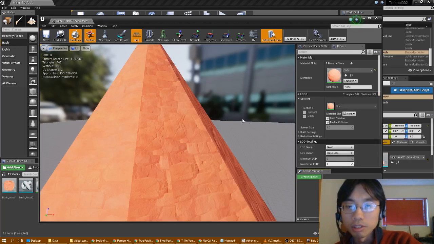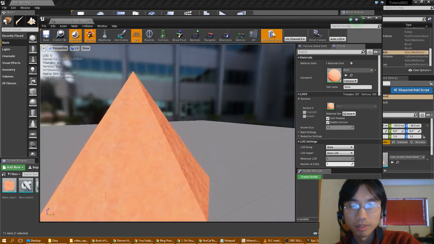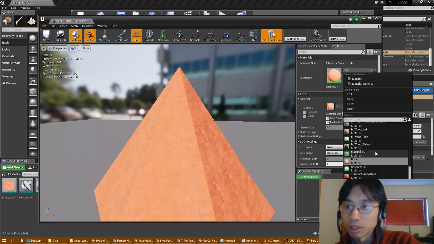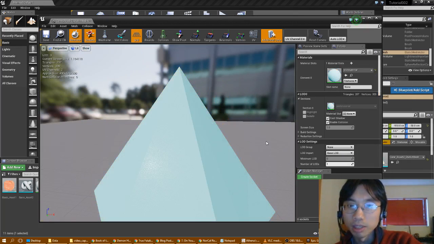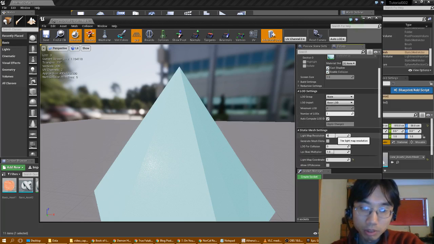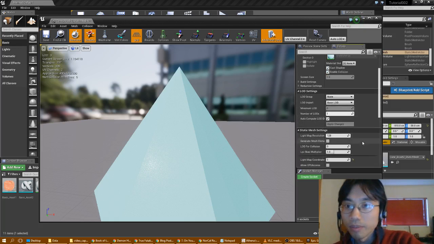Rock material by default. Right. Actually, no, we didn't want it to be rock material. We want it to be this wacky one, super wacky. And then light map resolution by default 128. Let's do that.